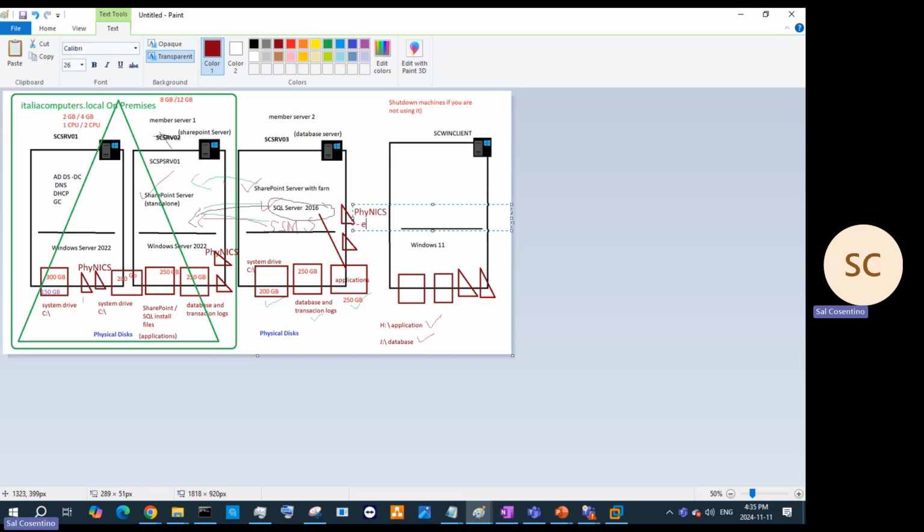Again, one is Ethernet 0, right? And that's going to be LAN, right? And then one's going to be for internet, right? It's going to be NAT. That's going to be NAT or VMnet 8.